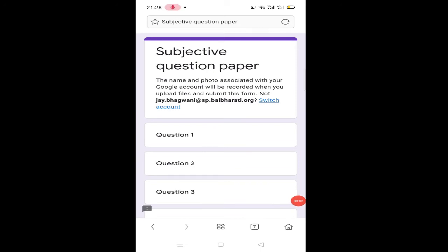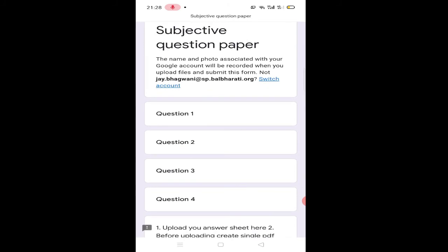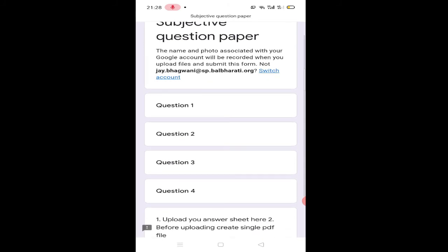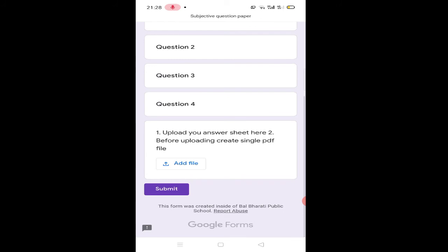In this exam, you will get 2 links. One link is for the objective type, and the second link is for the subjective. In the subjective question paper, you have to enter the name, class, all the same things, and all the questions will be there. You have to write the answers on the paper, and then create one PDF file using this app that I have explained, called Office Lens. So you will get one PDF file that you have to attach here, where it is written: upload your answer sheet here.